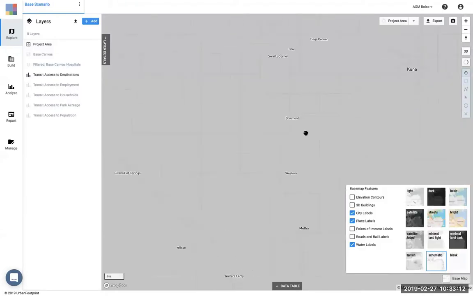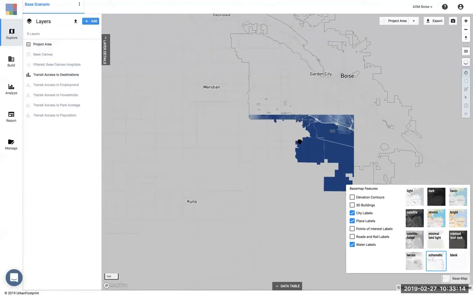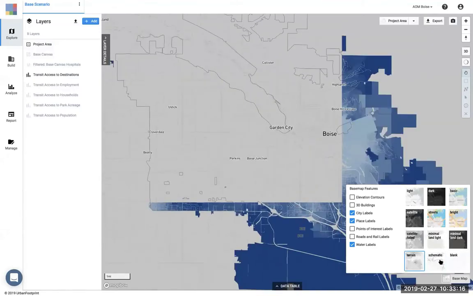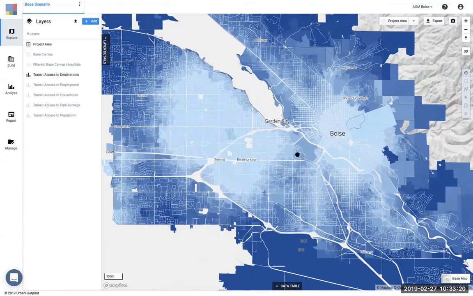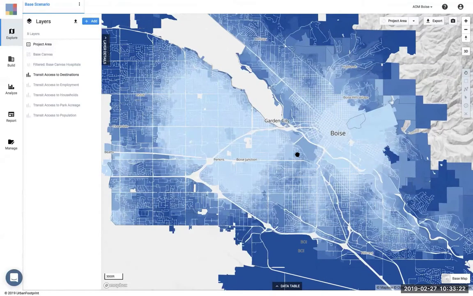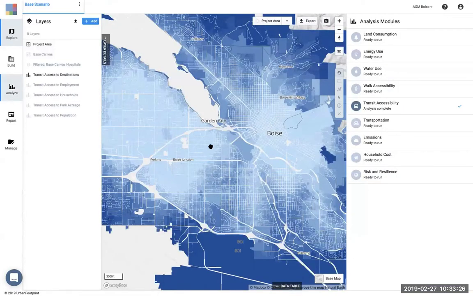Let's see, make sure I get set up properly. There we go. Switch to a different base map. Okay, so here's a project I've already started where I pre-ran the transit access module. For future reference, all you have to do to run the module is simply click the play button on any of our built-in analysis modules and wait for that analysis to finish running, which takes a matter of minutes.